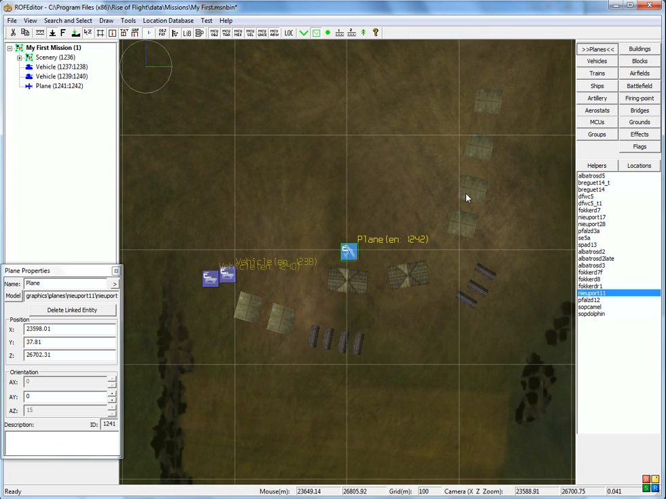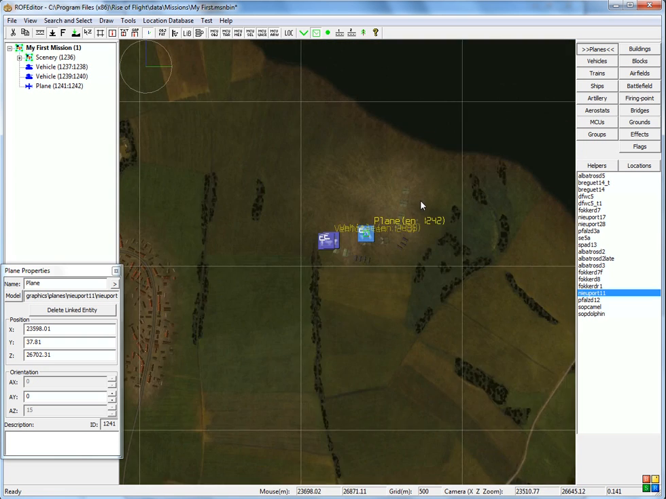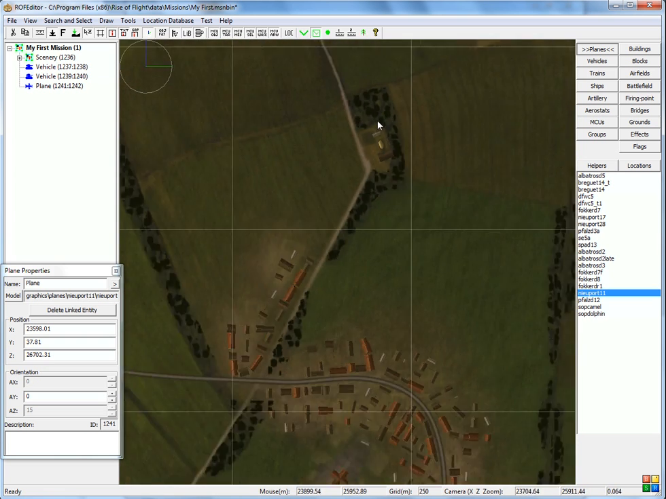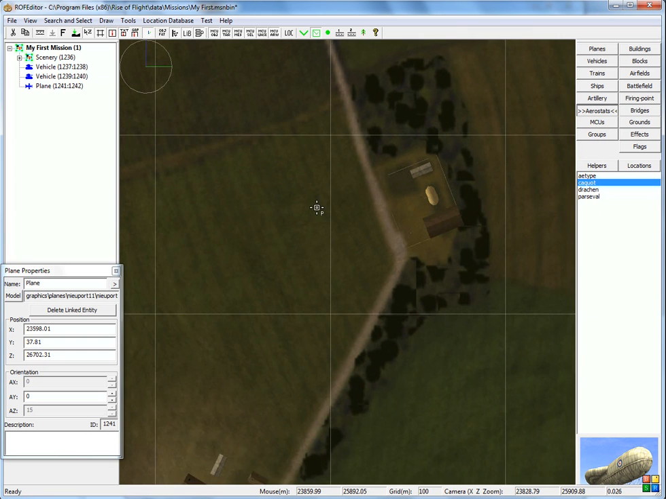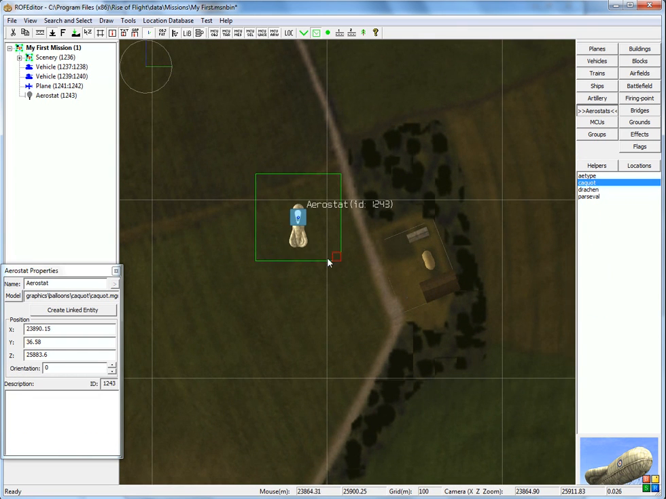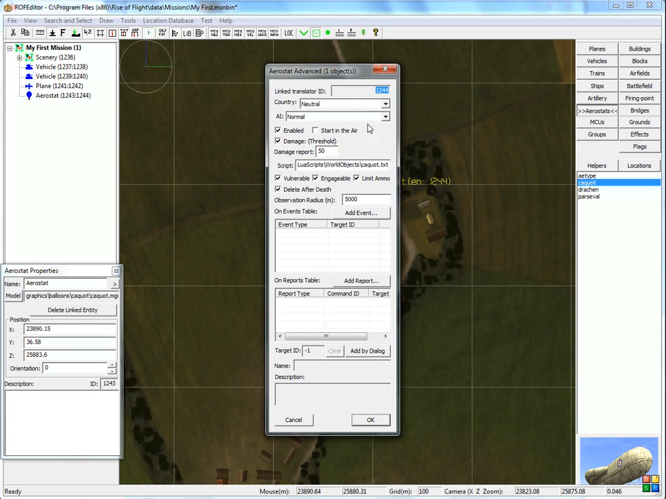We could place the balloon somewhere. Let's do that. Let's say somewhere over here. Aerostats. This looks like a nice one. We select it here. Again, we have to say create linked entity. Double click. We have to say it's French, at least. Click OK.